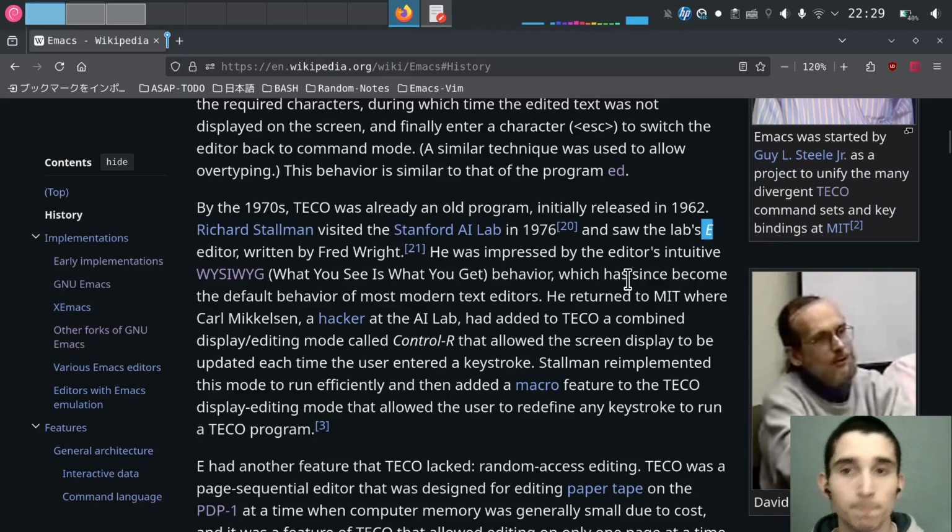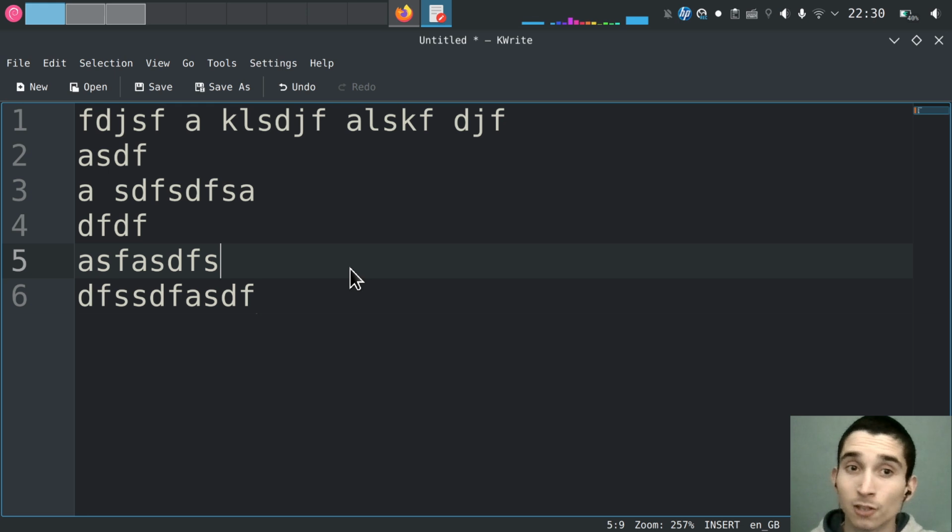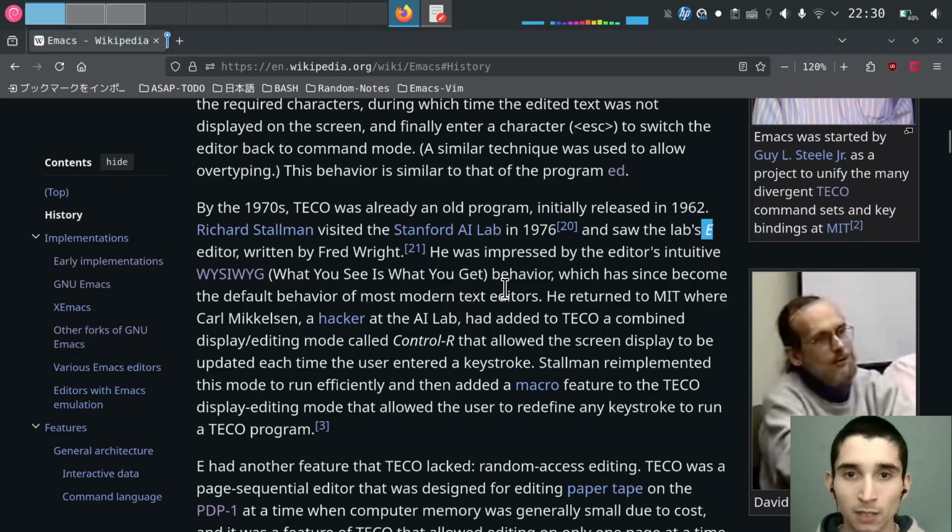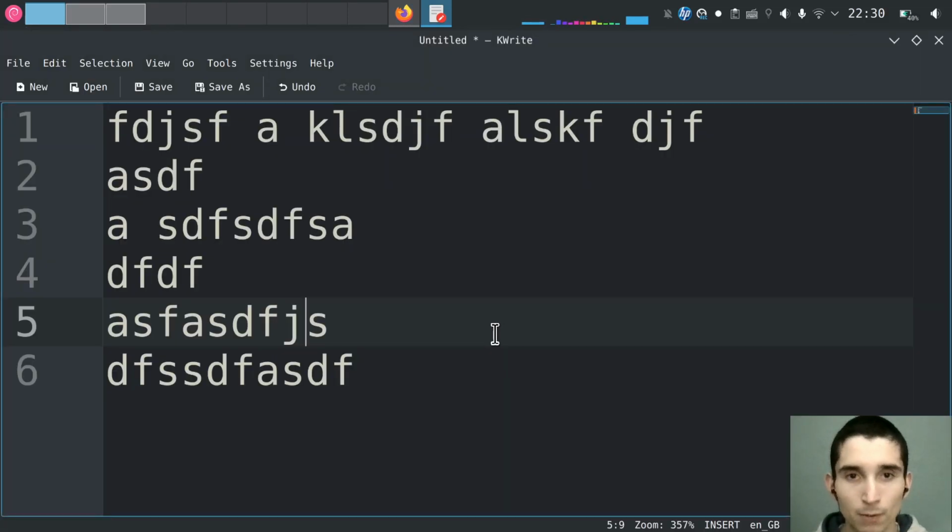He returned to MIT, where Carl Mikkelson, a hacker at the AI lab, had added to TECO a combined display editing mode called Control-R that allowed the screen display to be updated each time the user entered a keystroke. It's worth thinking about that for a second. So when I'm in a text editor like this, KWrite, a modern text editor, just a normal one, if I go back, you can see my cursor go back. If I type J, you can see the J is typed. That is no different from what's being described here, although it's just described in a bit more of a technical sense, because whenever you press a keystroke in a modern text editor, the display is updated, it's re-rendered. That's exactly what happens. If I type E, the E is there now because it's re-rendered after I press the key. So it's just worth thinking about that.